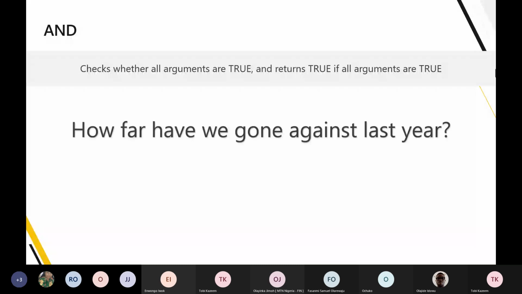A typical example of AND that I've met during my engagement with users is an analysis that says, how far have we gone against last year? The business is interested in comparing their revenue against what they actually achieved last year. Now, it goes further. This is the first day of May.